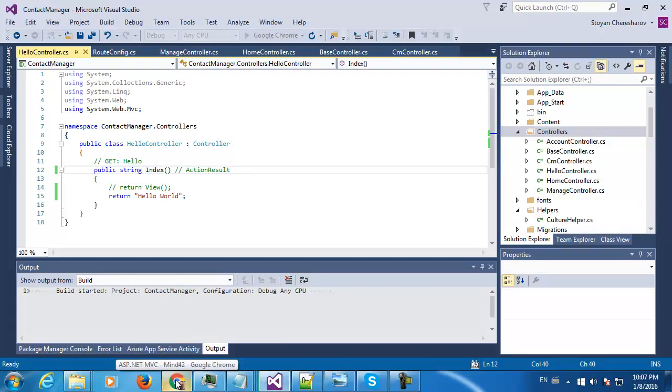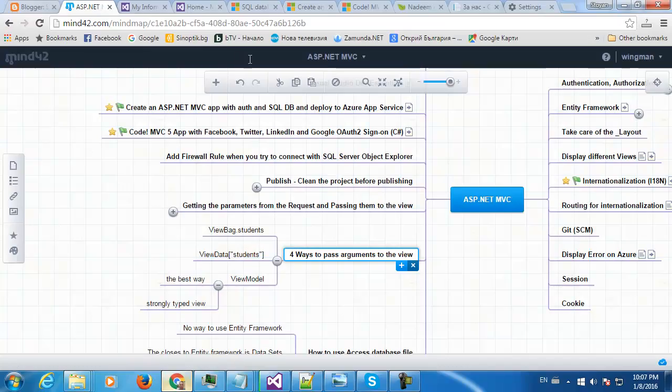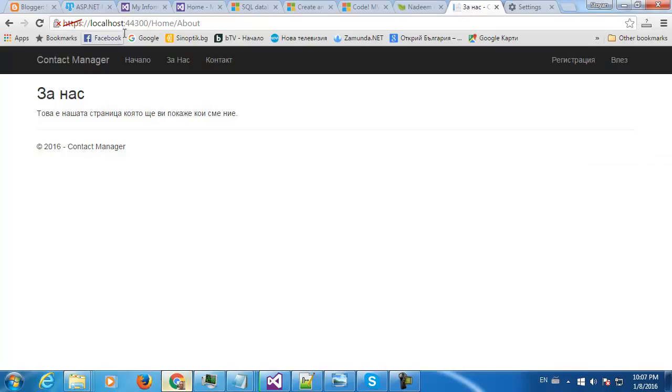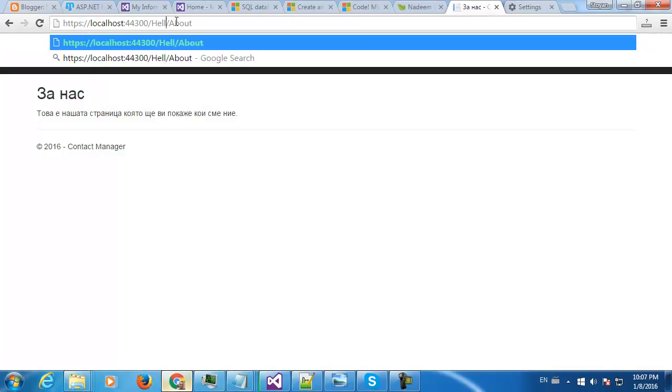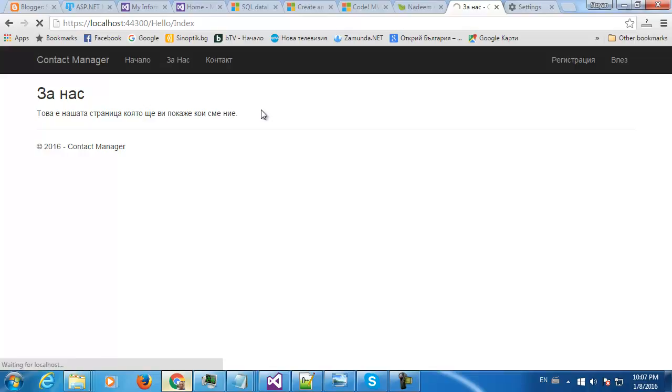So now, did we finish building the project? Let me go here and let's say hello index. Hello index, and we should be able to see now hello world. This is the first step.